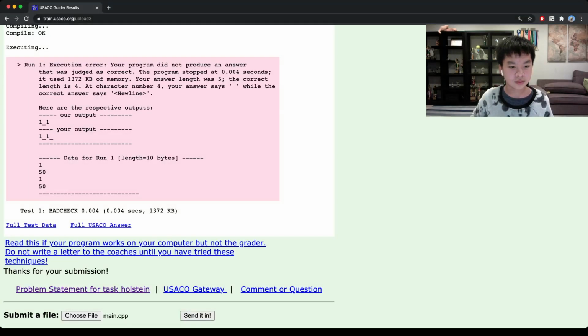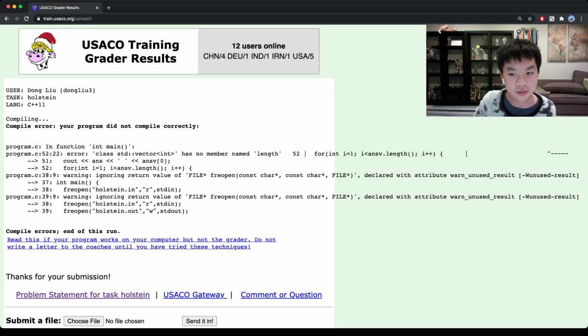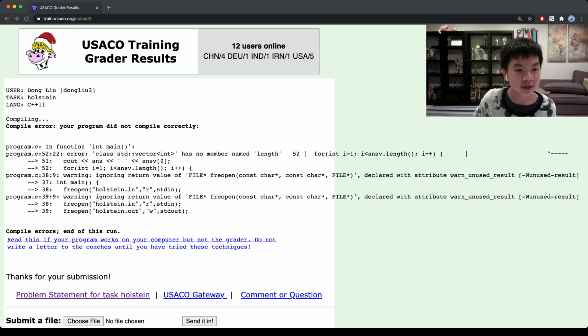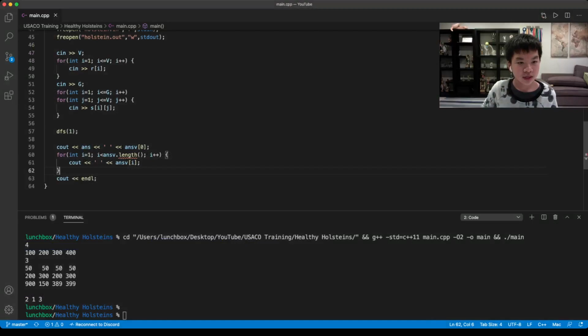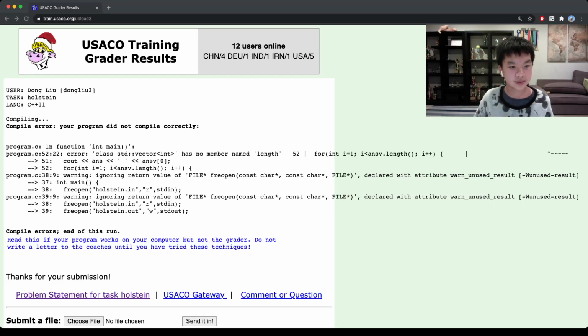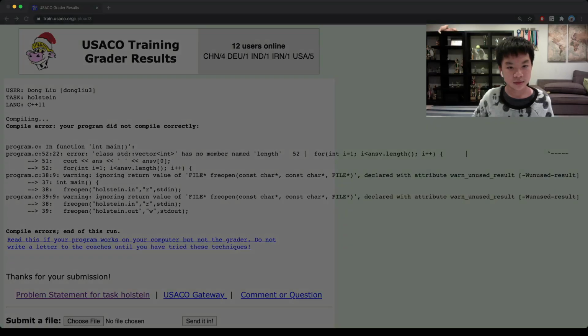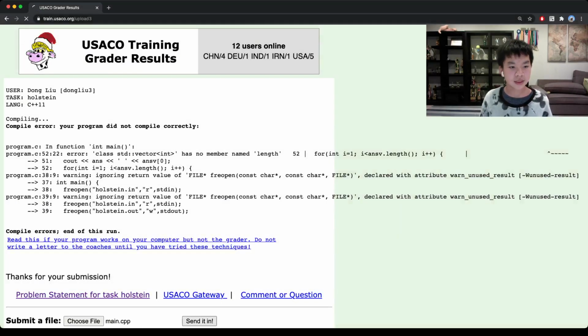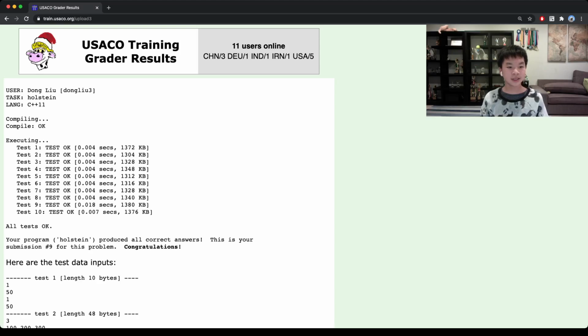Oops, I should have tested it first. So it looks like, let me go here. Length is not right, it should be size, not length. So here we go. Oops. Okay, so I submitted it. So it looks like that is right.